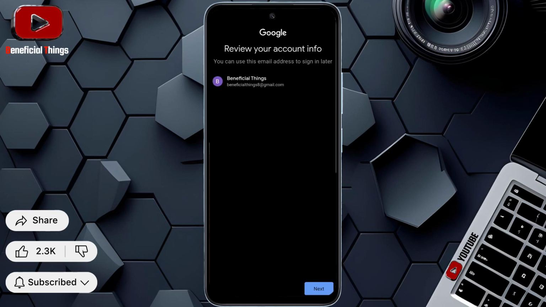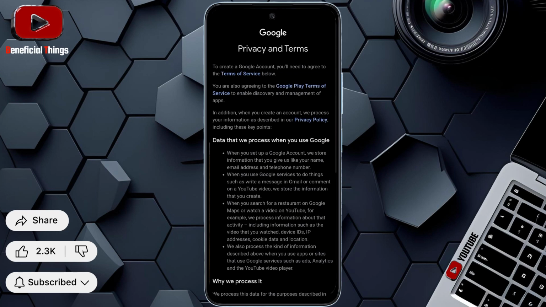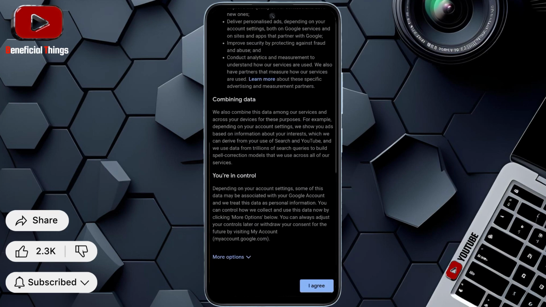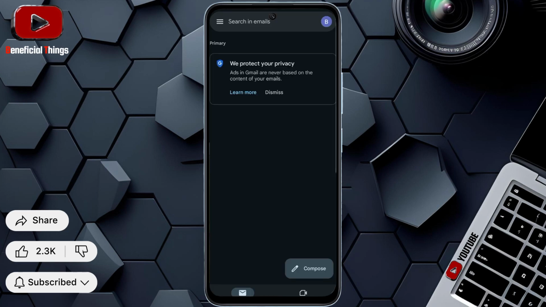Next, review your account info. This step lets you check all the details you added, like your name and email. It helps you make sure everything is correct before moving on. Next, privacy and terms. This step shows Google's rules about how they use your info. You need to read and accept these to use your Gmail account. Now your new Gmail is ready.